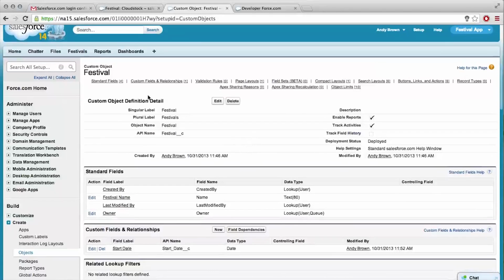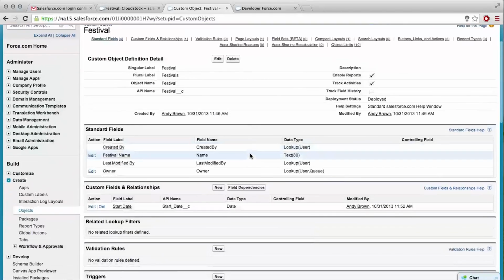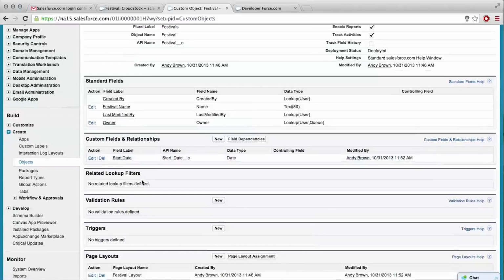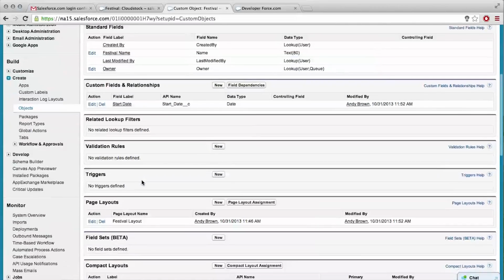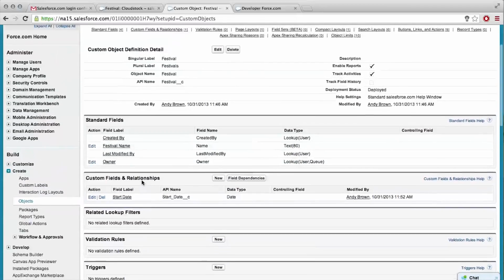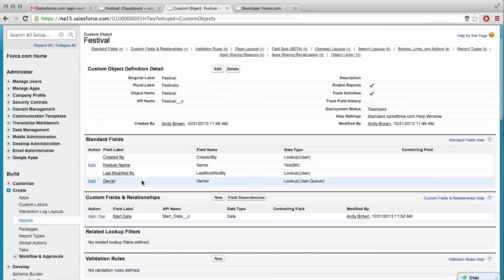All right, now we've got our festival custom object and we've got a custom field that says start date. That's cool. What we're looking at right now is the setup screen for our object itself. We can see the standard fields, so those are the things that we saw automatically already, and then we can add more custom fields or any sort of customization around our custom object here. Okay, I guess it makes sense to add an end date next. Yeah, so let's just keep going down the line and adding more fields.